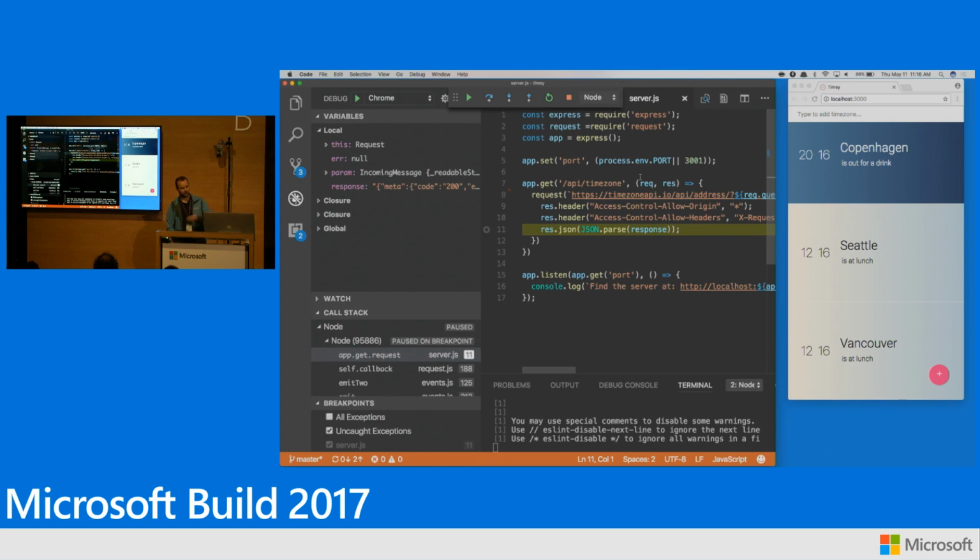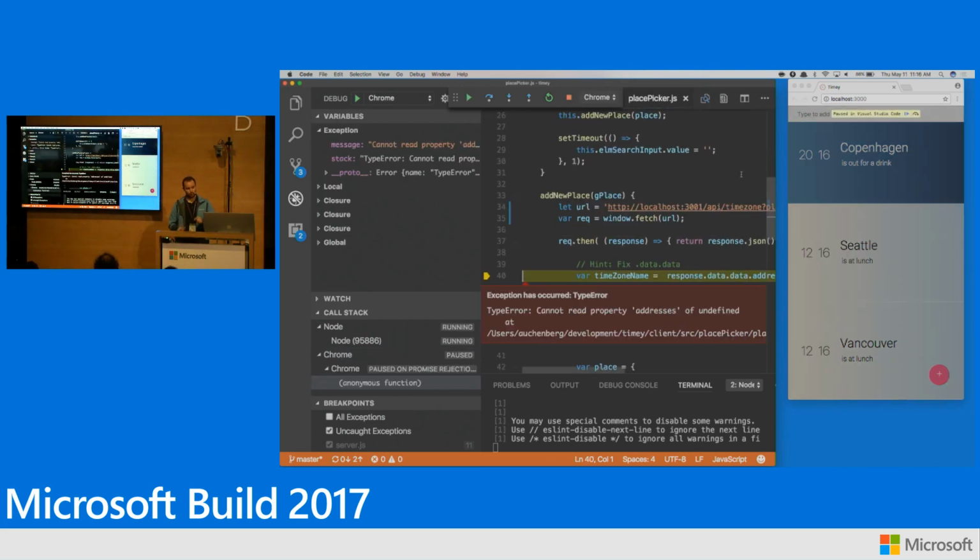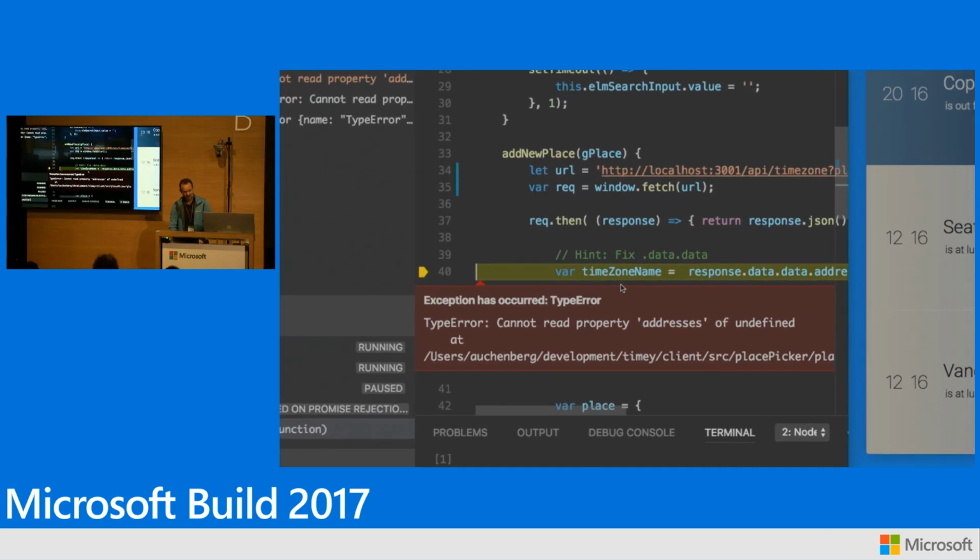So what you see now is, first of all, I'm breaking on my server-side code right now. So I'm basically doing the API request. But what you're seeing now when I go here is that we are breaking on the client-side code running inside Chrome. And what you're seeing now is actually a type error.